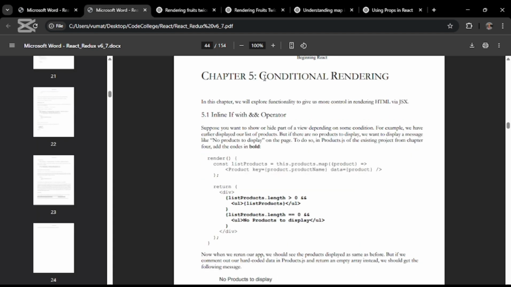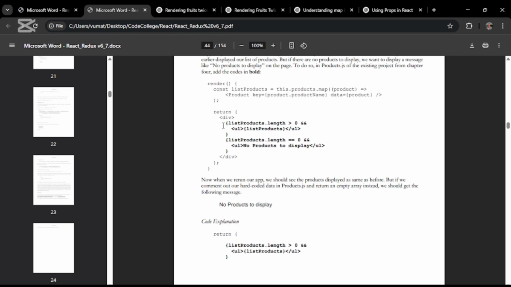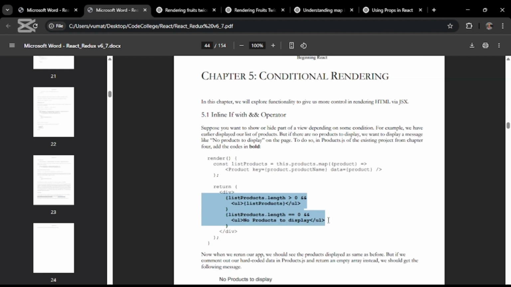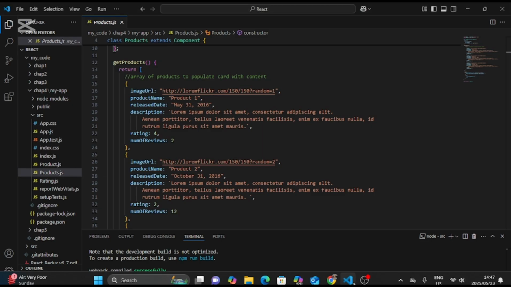Then in Chapter 5 we touched on conditional rendering, so basically exploring functionality to give us more control in rendering HTML via JSX. So specifically inline if with and operator. This is essentially how it will look. So using this conditional, which is an inline if and operator, to display a list of products.